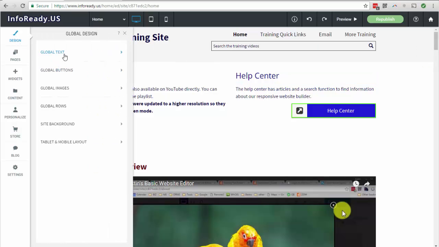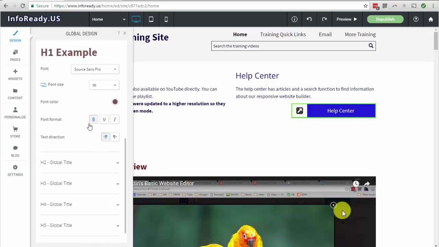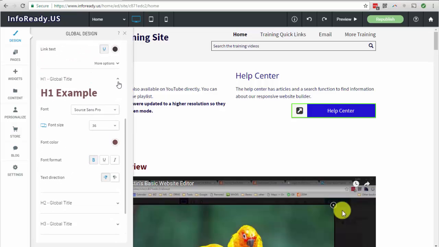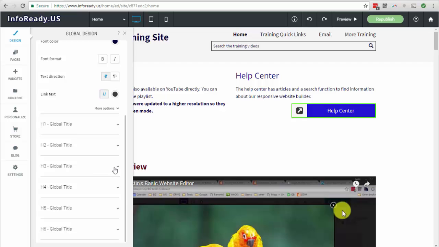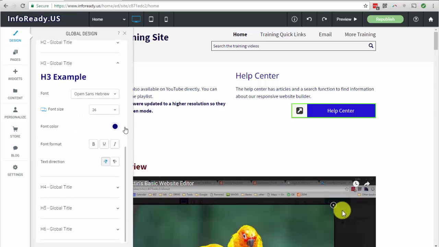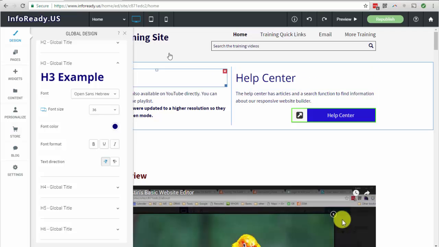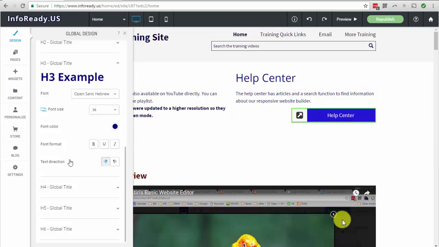So Design, Global Text. If you look here, you have H1. That's what my H1s look like on the site. And then here's H3. I can click on the little arrow next to it, open it up, and you can see here are all my options. It says what it is. It says the font size. And if I change this on here, so say I make it 36, it makes all of those titles bigger. Now, if I had changed this size manually, it wouldn't affect it. And so that's why it's good to have them make the change here.